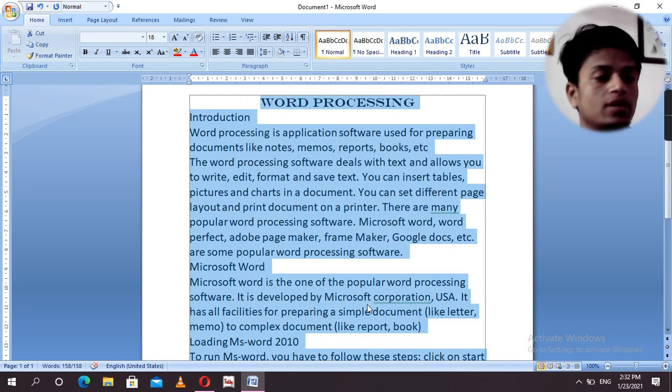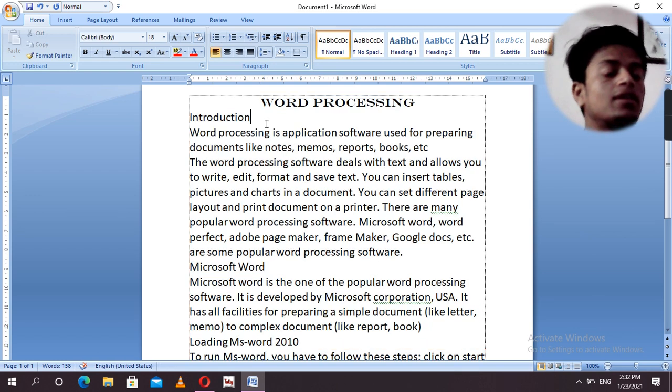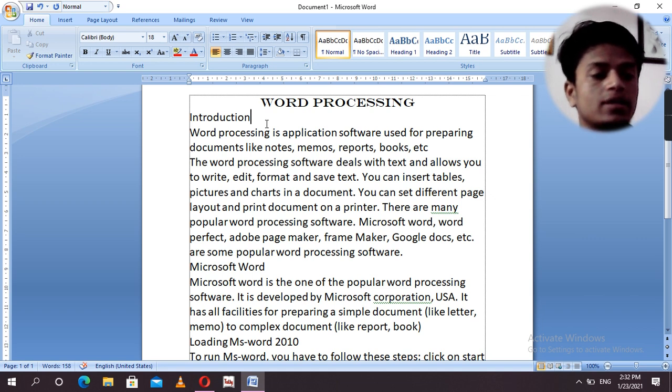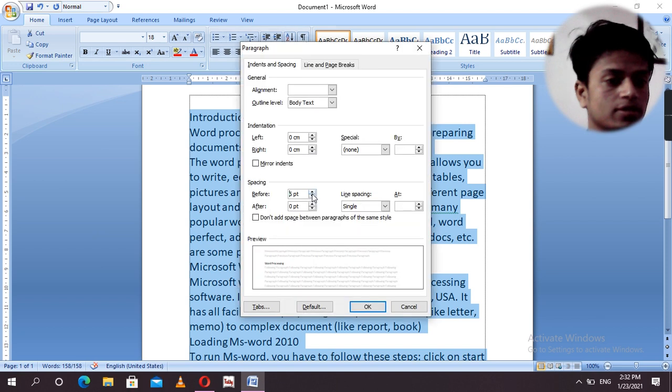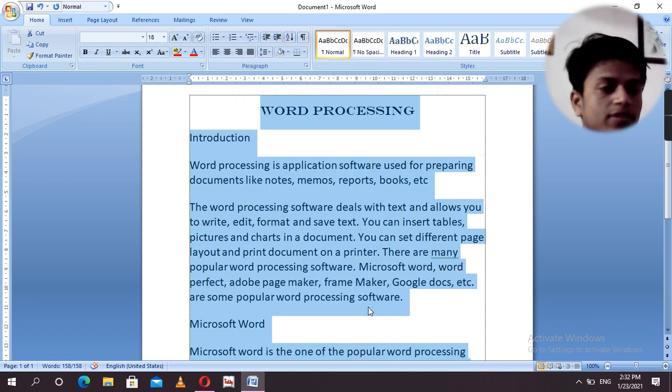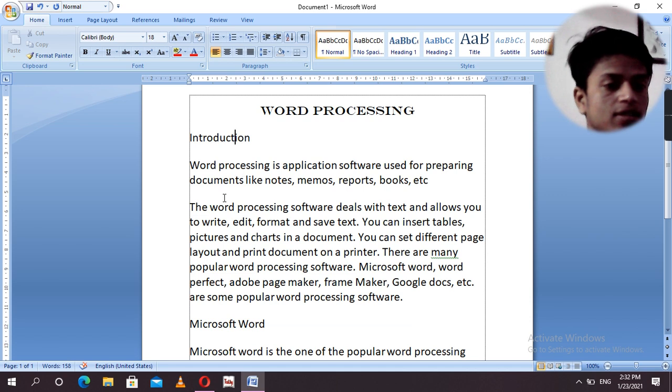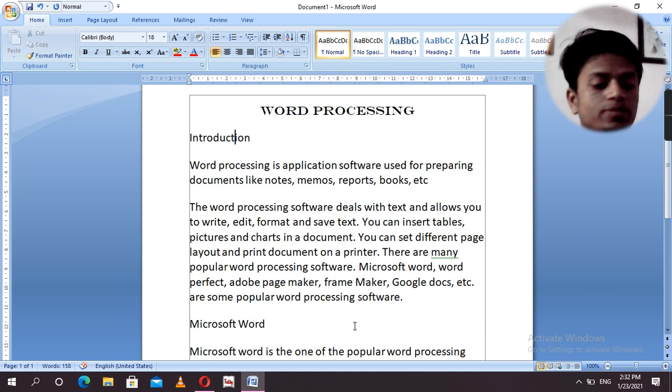So this is how we reduce line spacing, and how we can increase it. For increasing, in the same way, select all, go to the same dialog box and increase it up to 10. Now look at the effect. The space between the lines is more than earlier. So now undo it.